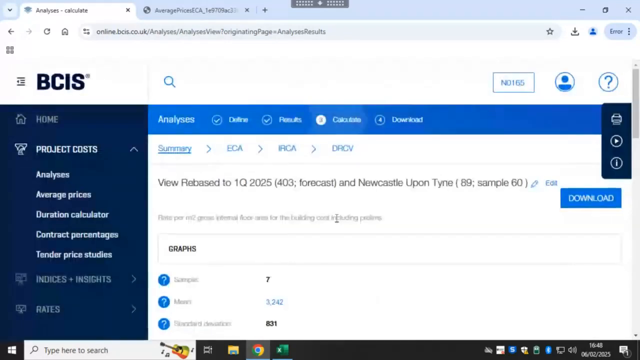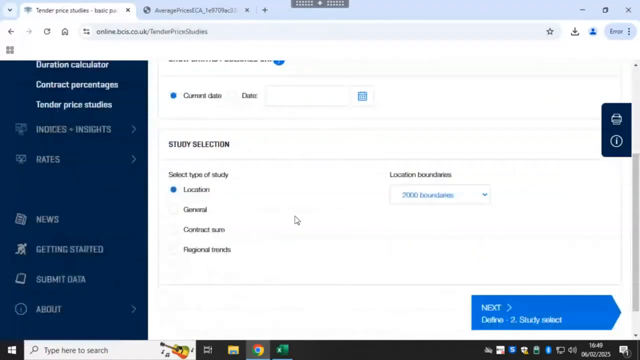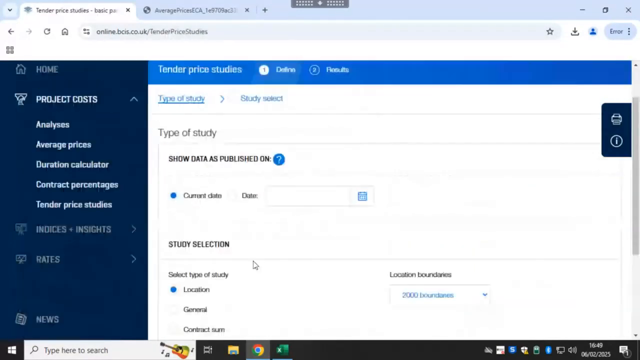Okay, so one last thing I want to demonstrate is, if we need to check for indices and different other information, I think we have less than 10 minutes.